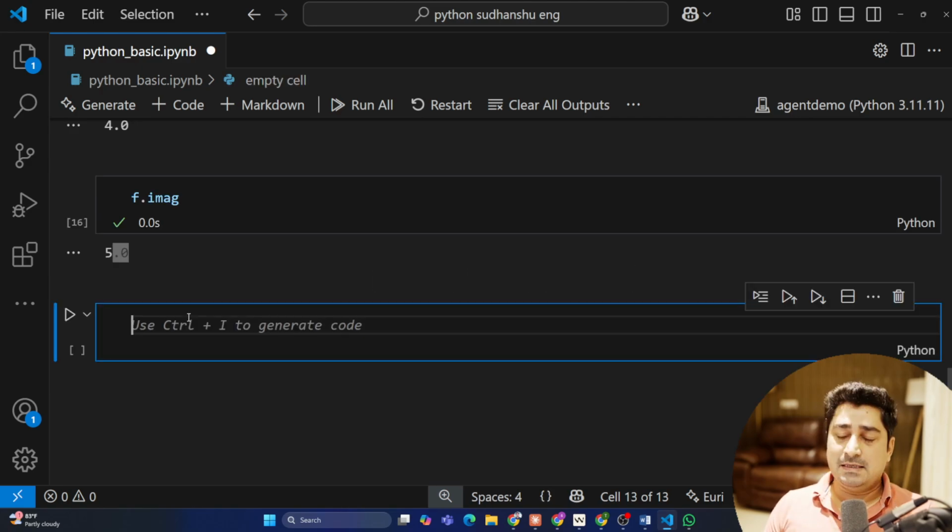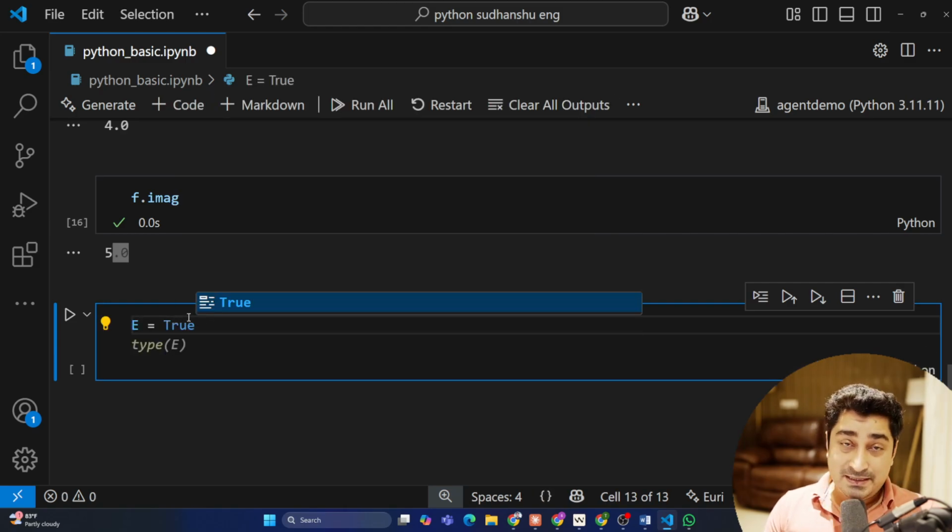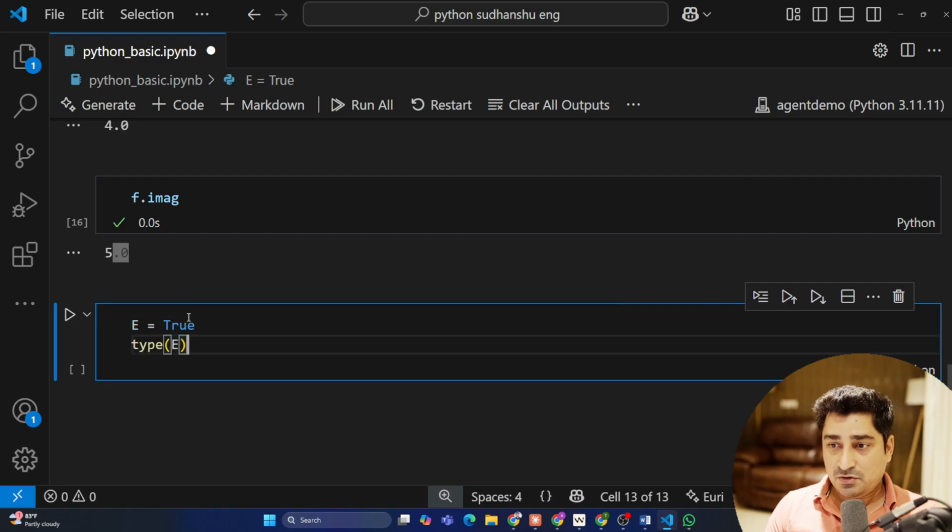Then there is another data type you will be able to find out, and that data type is called boolean. What is boolean? Let's try to understand. If I write E = True, with a capital T, Python is a case-sensitive programming language. So a capital letter and a small letter are treated in a different way. It is not the same at all.